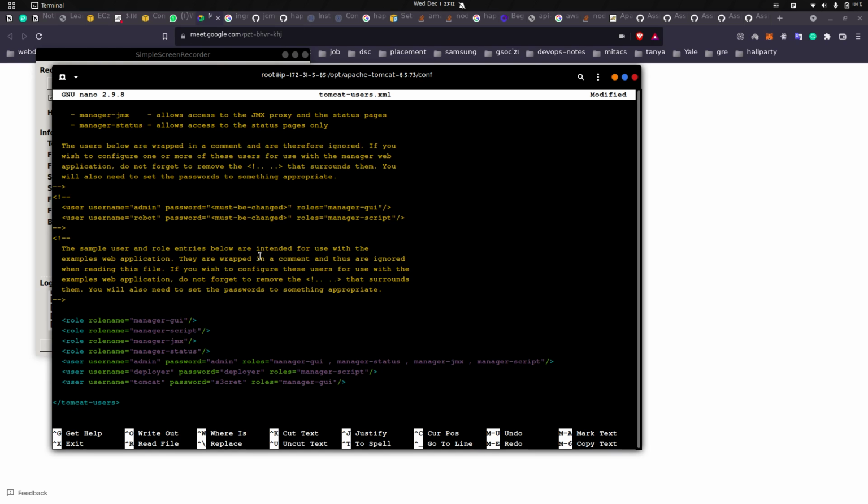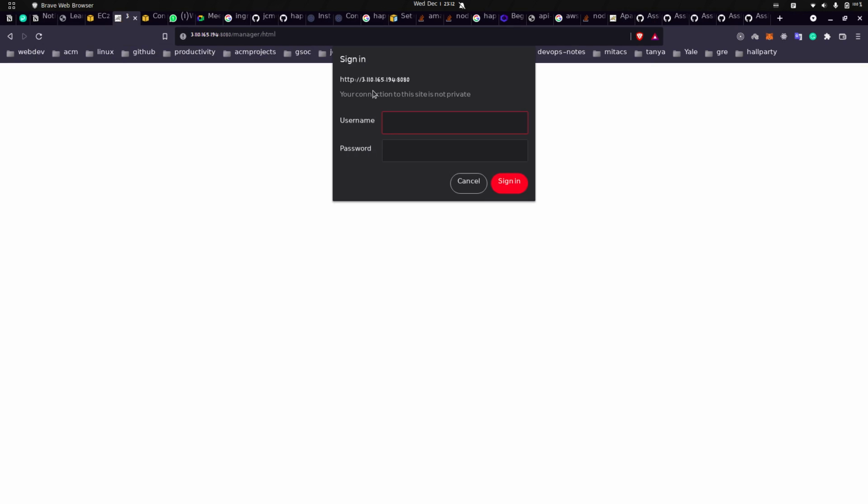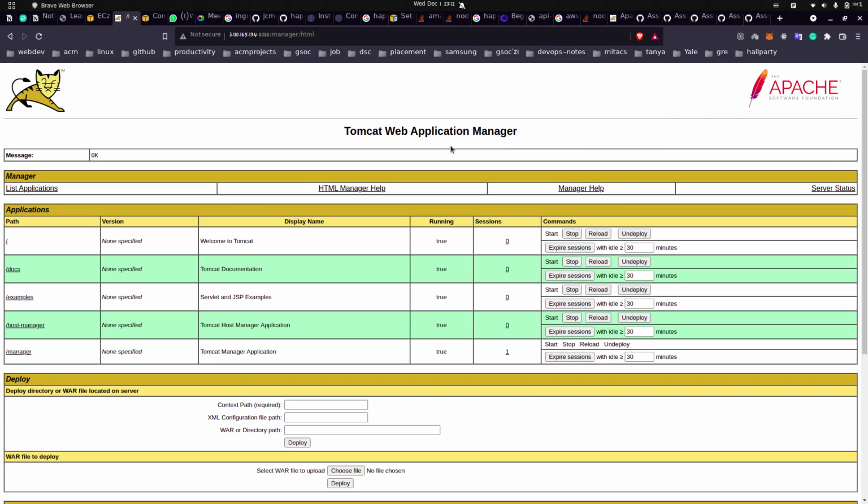Now what you have to do is save this file. So you have created the Tomcat users. Now you will go back to your Tomcat page and log in with the last user that you created, and you get access to the Tomcat Manager Web UI application. So that's pretty much it from the Tomcat side.